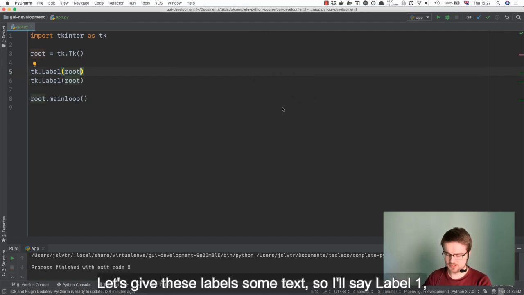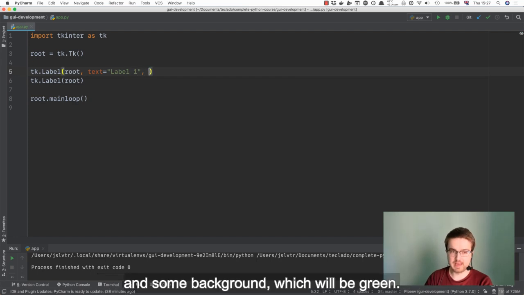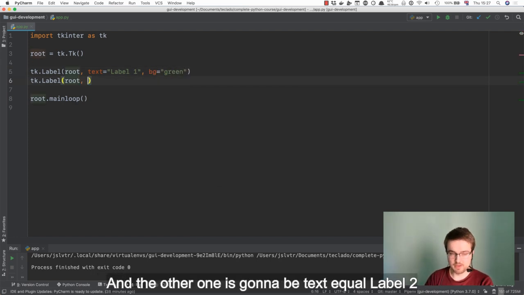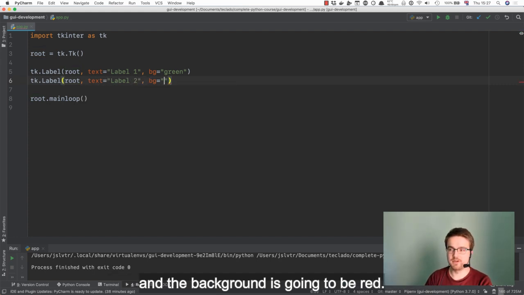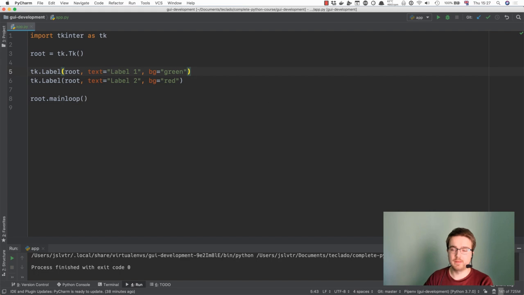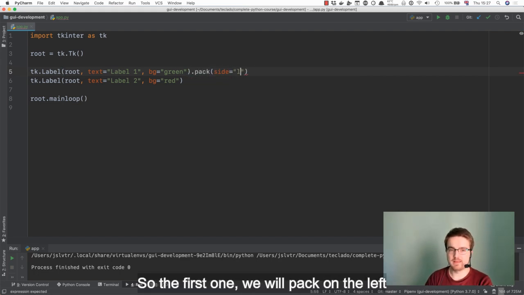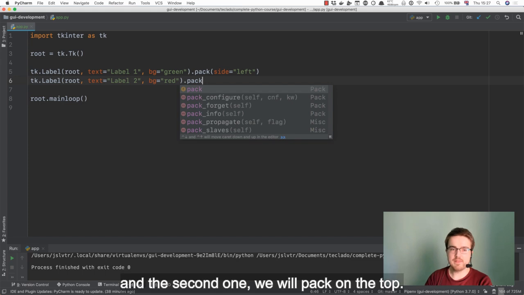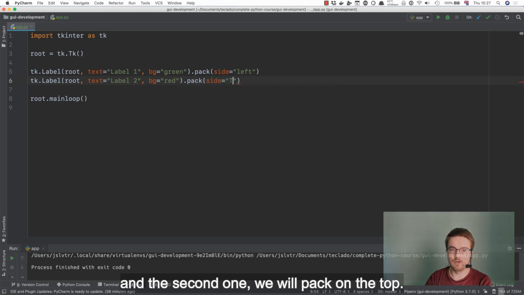Let's give these labels some text. So I'll say label 1 and some background, which will be green. And the other one is going to be text equal label 2, and the background is going to be red. Then we're going to pack them. So the first one we will pack on the left, and the second one we will pack on the top.